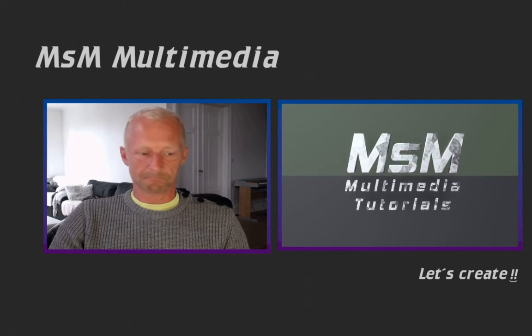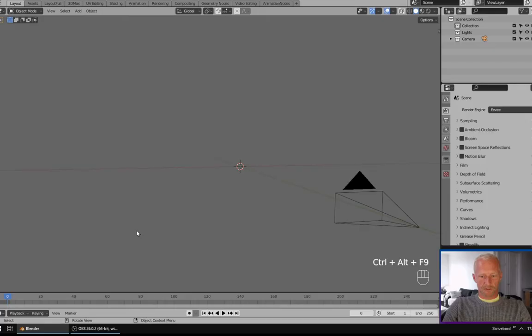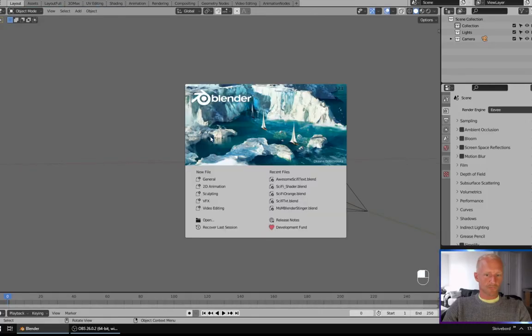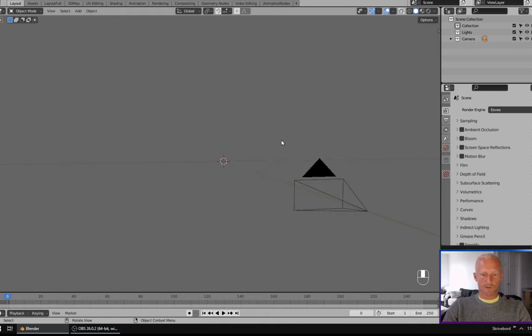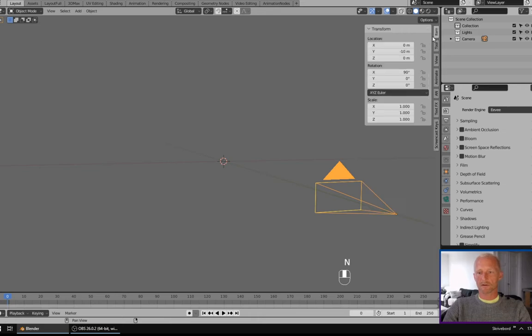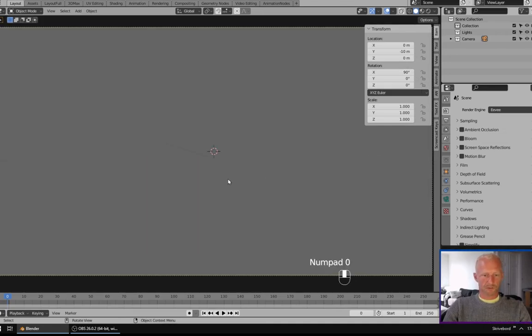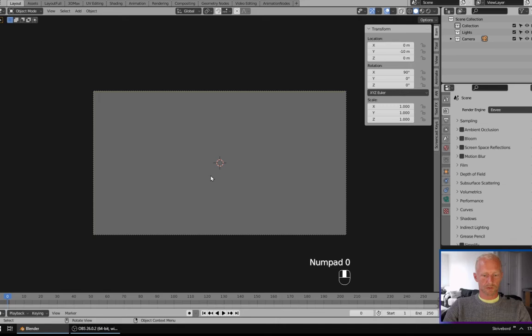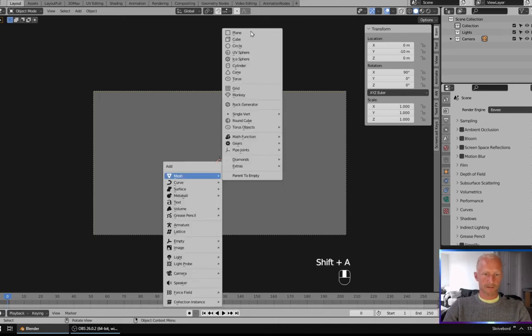So let's get started. This is Blender 3.21 and we will be using Eevee, and I have deleted everything except my camera, and I have put my camera at -10 in the Y and rotated it 90 degrees on the X. So we will start by adding a plane.